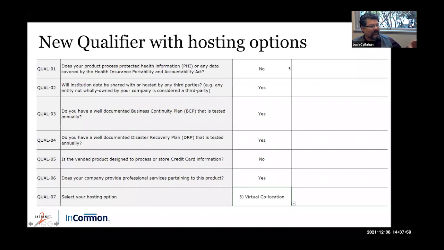And we got a start here on something we've been mulling over how to handle for a while, which is now Qualifier 7, which is select your hosting option. Vendors can say if they're self-hosting, if they're doing physical co-location, virtual co-location, if they're in AWS or Azure or Google Cloud Platform, and then we're asking them questions that are relevant to that.